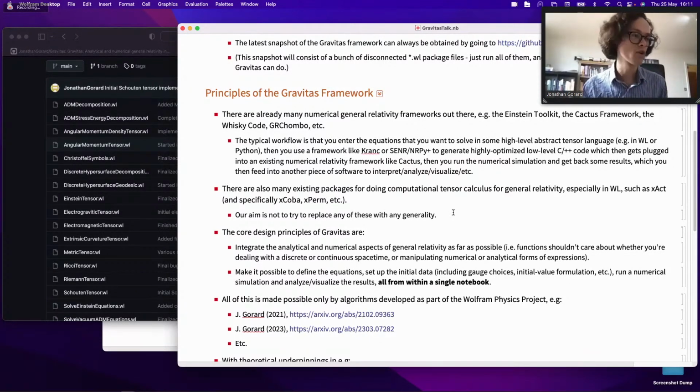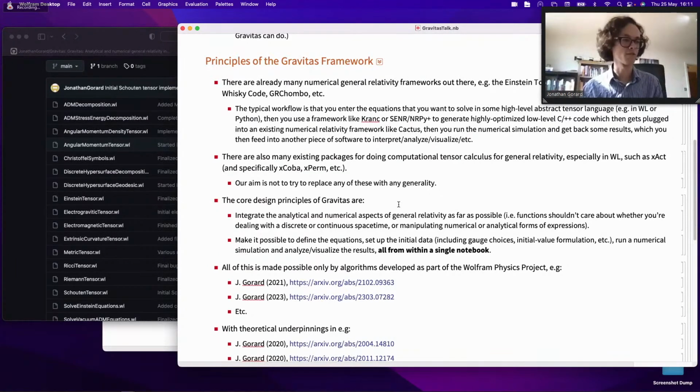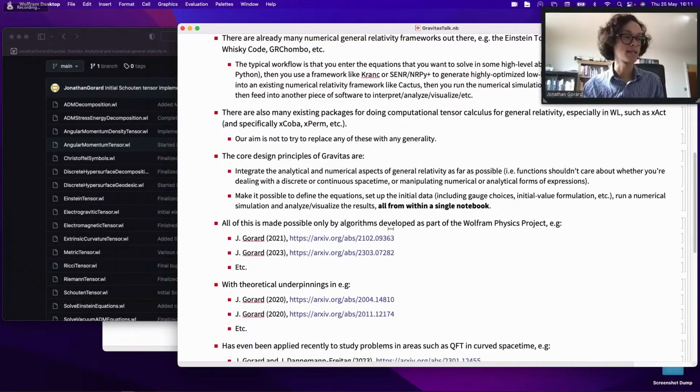And so one of the core design principles of Gravitas is that we're trying to have a general relativity framework where you can do all of that stuff. You can define the initial equations, you can define the metric splitting, you can do all the coordinate conditions, gauge conditions, all that stuff. Define the initial space-like hypersurface, run the simulation with all the fancy background code synthesis and automatic optimization and so on, get the results back, analyze the results, visualize them, extract your gravitational wave profiles, etc., all without exiting your notebook. You should be able to do all of those things from within a single notebook. That's one of the big design features.